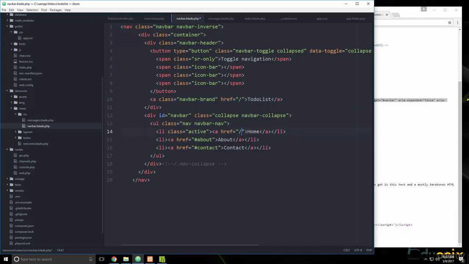We want the home to go to slash. We'll take away the class active. And then as far as other menu links, we're just going to have one to create the to-do, which we're going to get into later. So let's say Create To-Do, and the route for that will be to-do, yeah, will be to-do slash create.